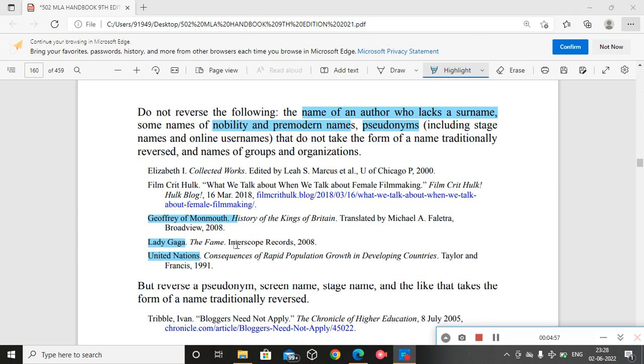So that's not a traditional name, but sometimes a pseudonym. And again, the name of an organization, some of the groups and names of organizations. This particular name or title, United Nations, contains two parts. You should not reverse it like "Nations, United," as we do with a normal traditional name format, like William Shakespeare, "Shakespeare, William." So, anyway, United Nations also contains two parts.